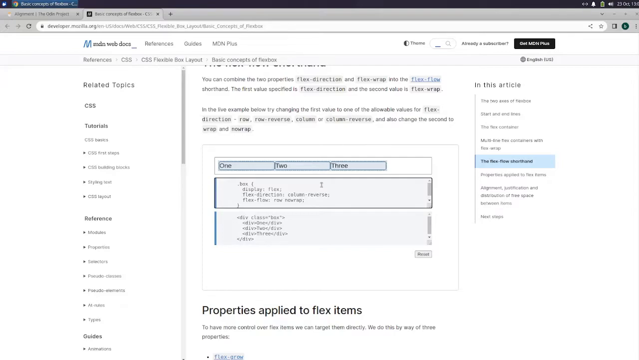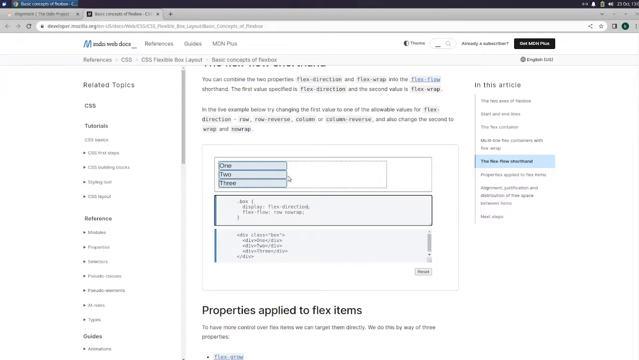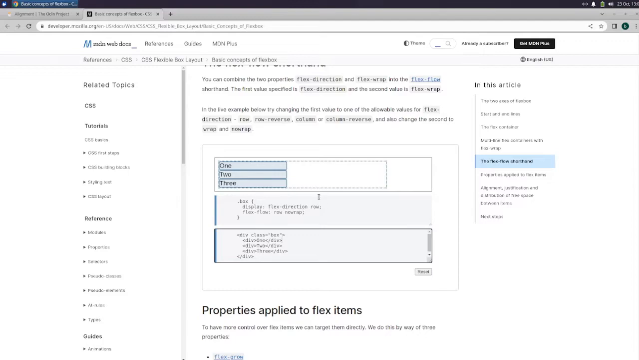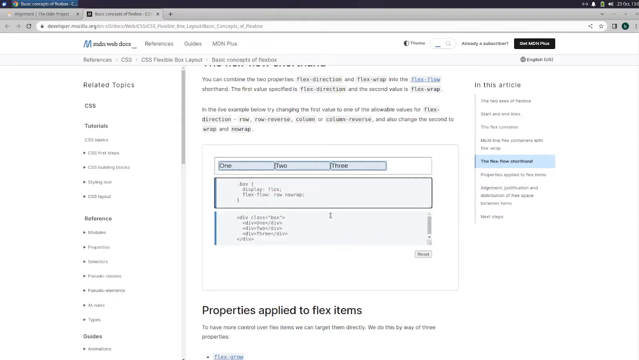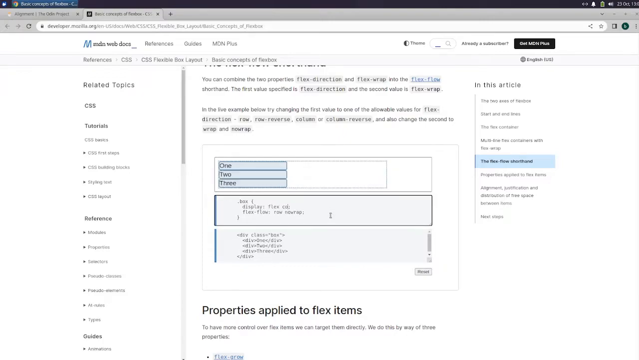Display flex. Try changing the first value. Oh, I think we have to change this. Display: flex. Flex-flow: row nowrap. Flex-direction: row. Flex-direction: column.